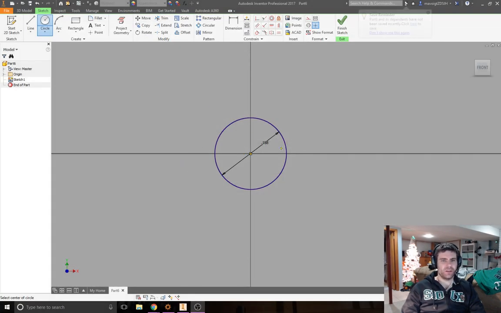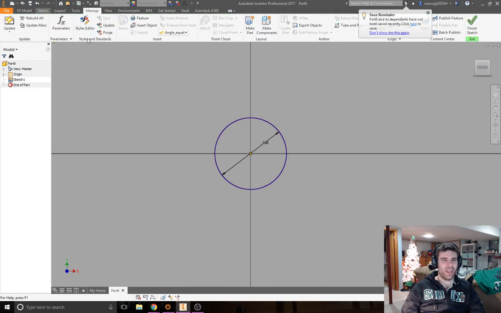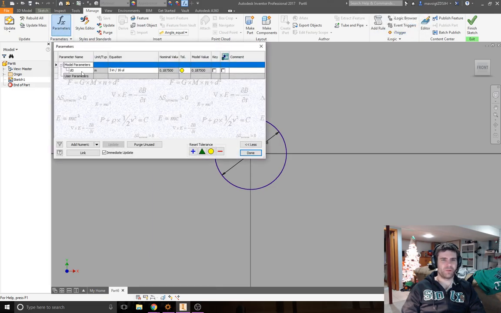So within Inventor, we can go to the Manage tab here, and there's this big giant parameters button. I'm going to click parameters, and we can already see that there is a value D naught already listed as 3/16 of an inch. The unit type is inches, and it gives us the nominal value for that. Well, we're going to set our own user parameter by clicking this Add Numeric button here in the bottom left.